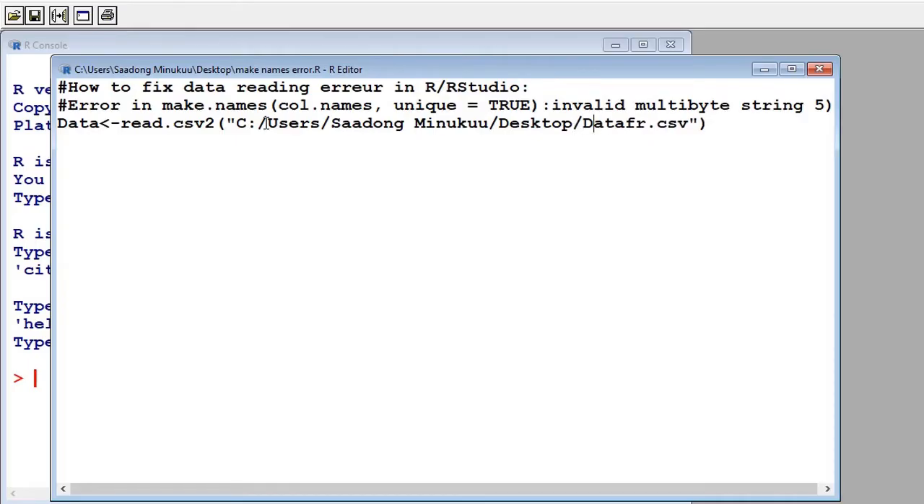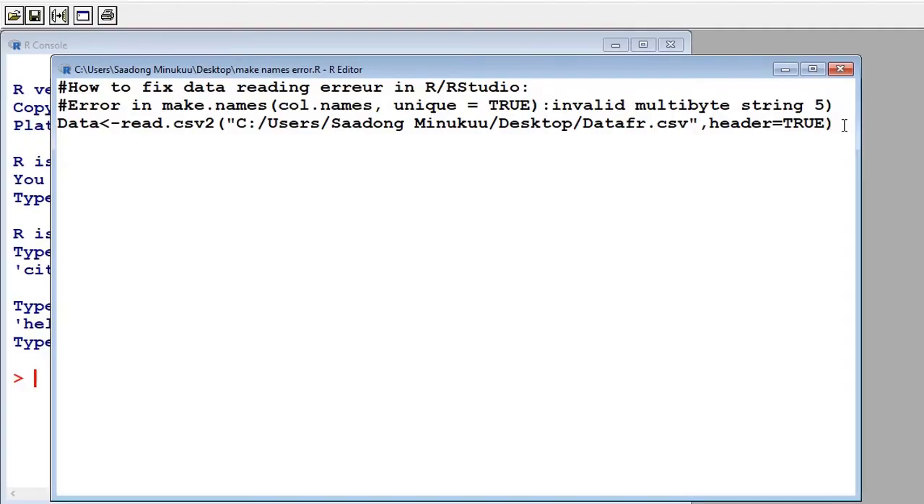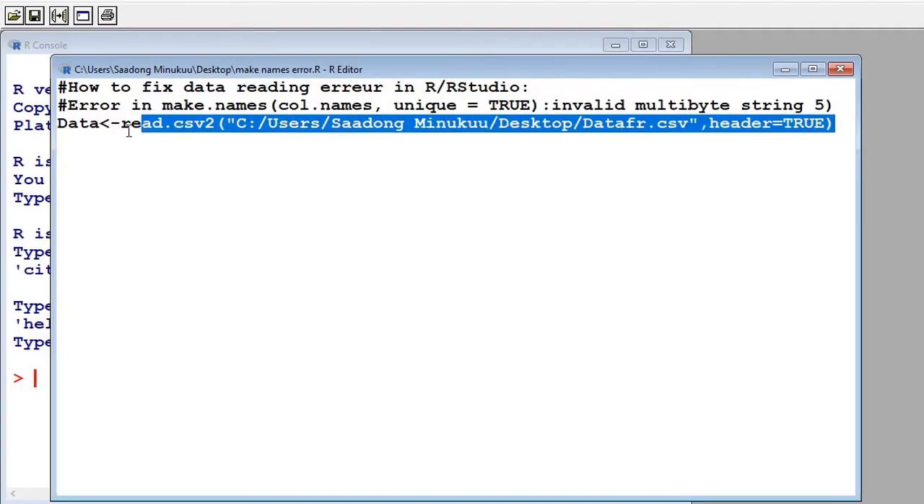Alright, now after doing this, simply put a comma. So you put a comma here and then you say header is equal to true. Okay, and I think that is enough for us to go. So let's read this data set into R and see what R will tell us.